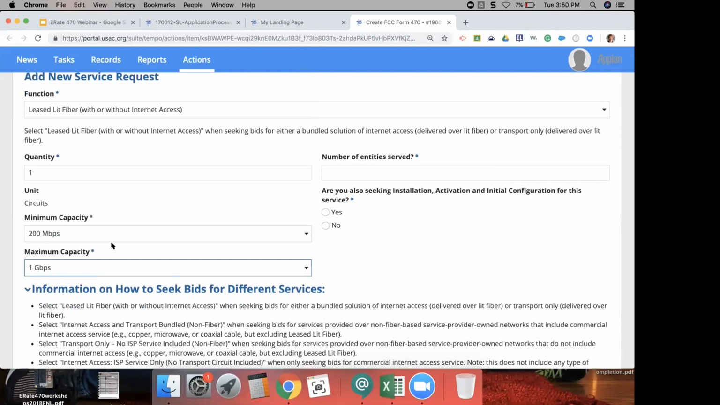And the reason that I do that is twofold. One, I really want school districts to see the price changes between different speed levels, because sometimes it's more economical to go with a higher speed. You just don't know how much that will be if you don't ask. Another reason is you don't have to file a 470 every year.